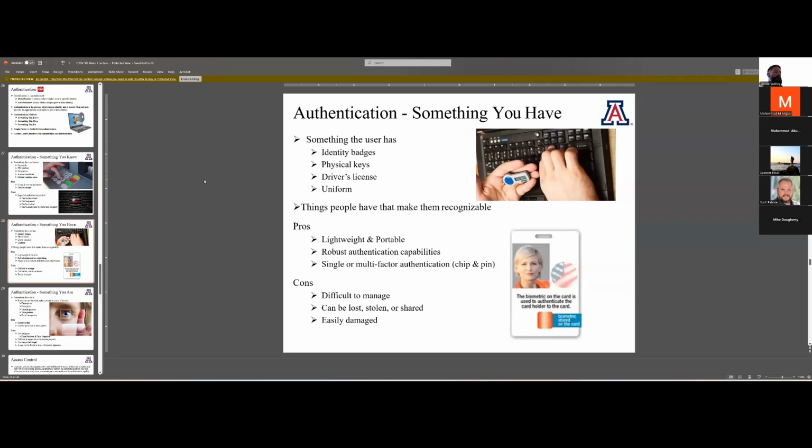Next, we have type 2 authentication, something that you have, right? Think of this as like a YubiKey or a common access card, a uniform, driver's license, something that you physically have to be able to help authenticate you, okay? This can be better than something you know, however, it's still not foolproof, right? Again, especially if you're relying on single point of failure, single factor authentication, I should say. But again, it's something that you physically have.